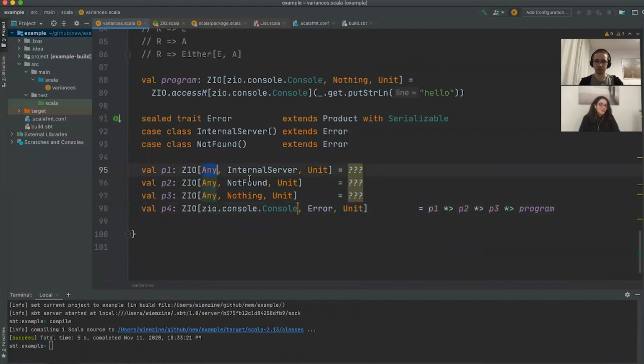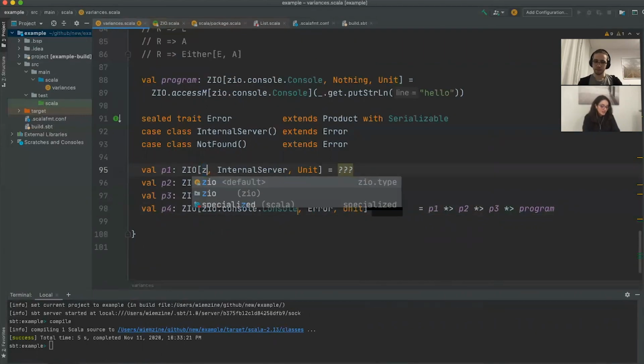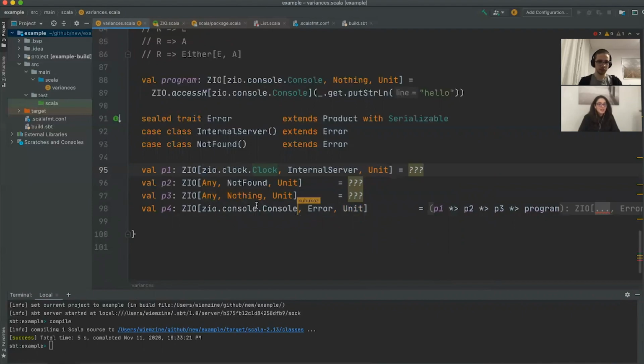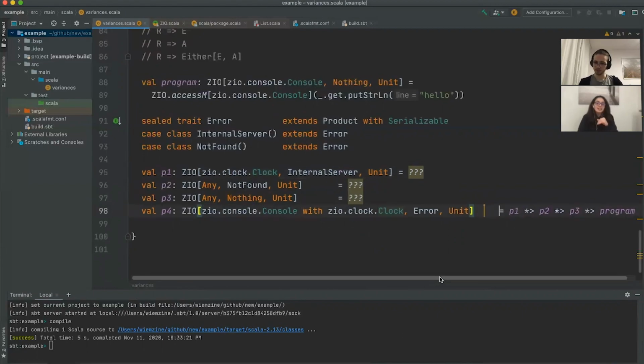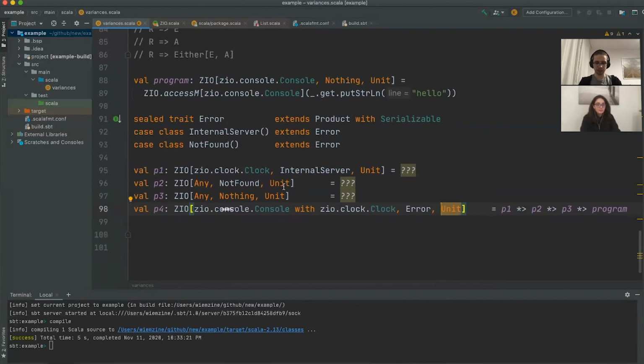We can try that here, the most common type. Yeah, we can try Clock. Okay, so now I'll need this here in the environment of the final program. Yeah, that's pretty cool. And the same thing for the success result. We can use anything here.